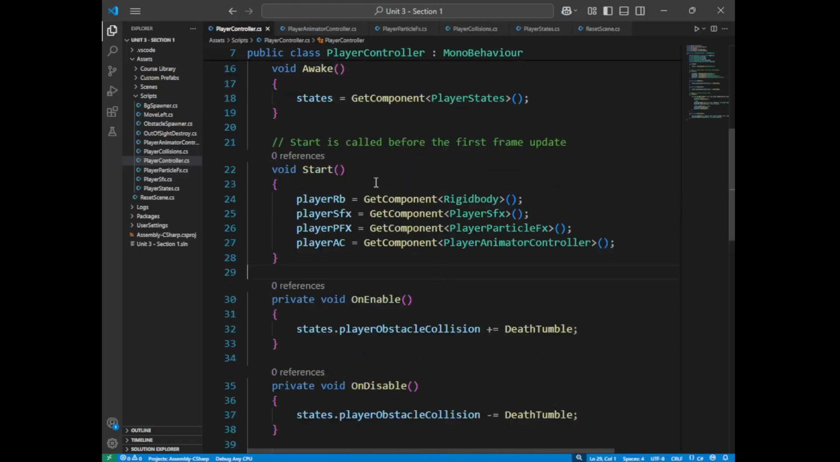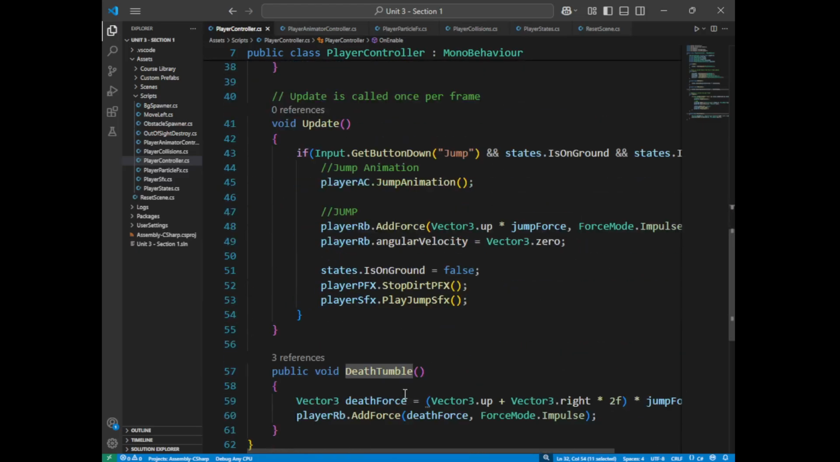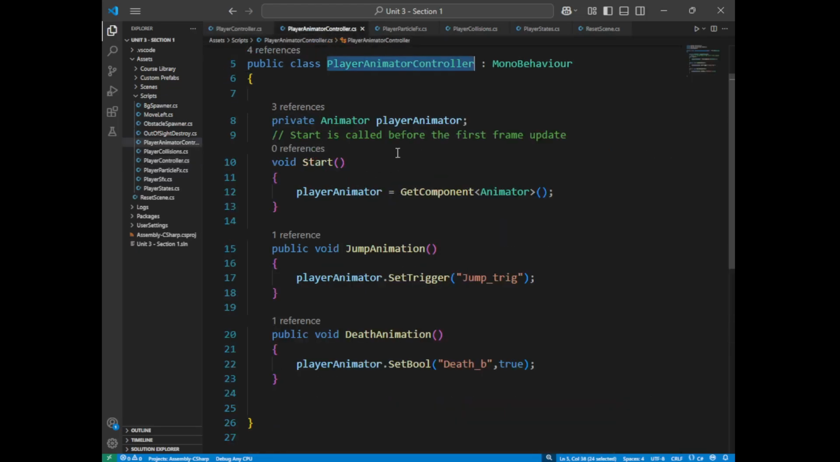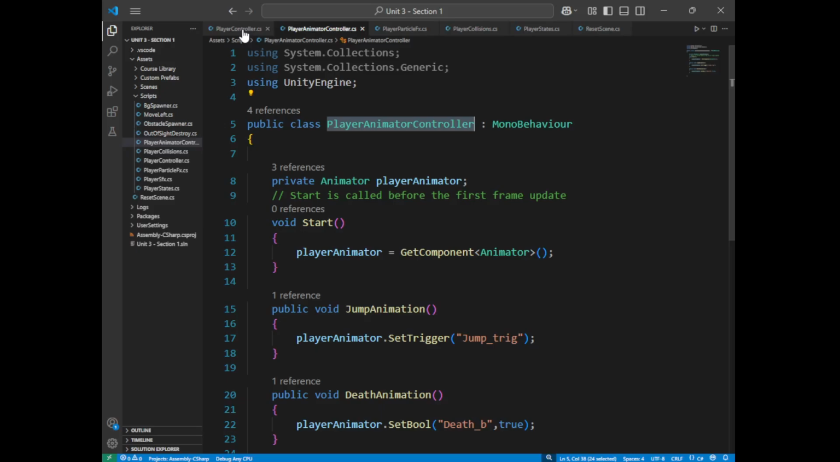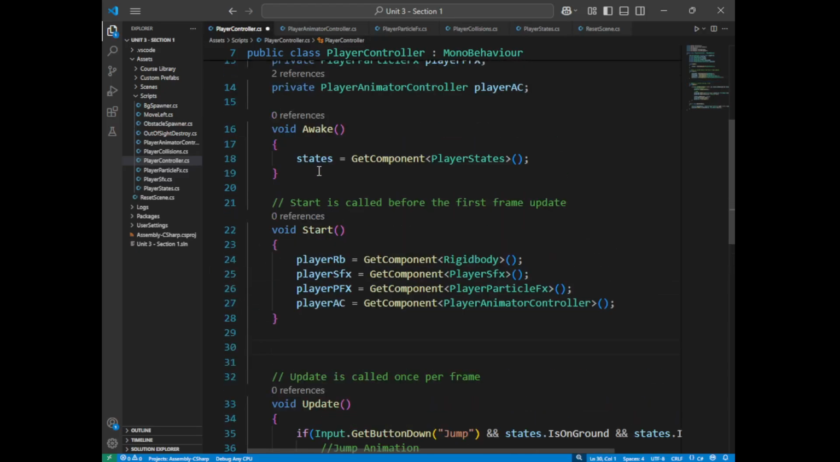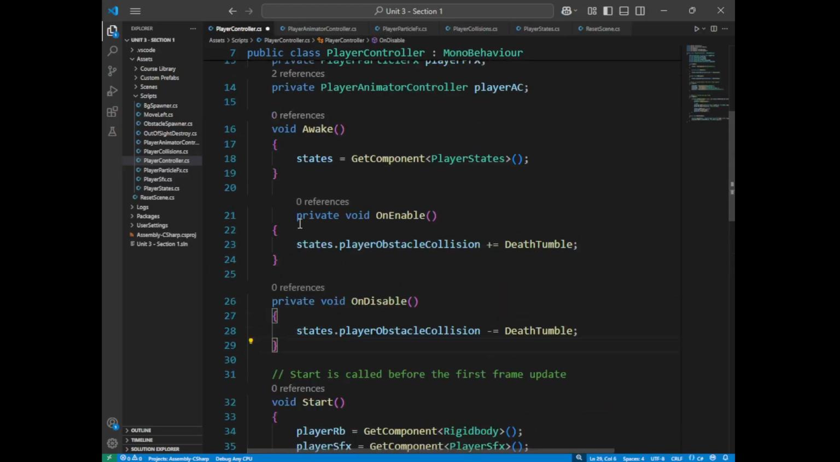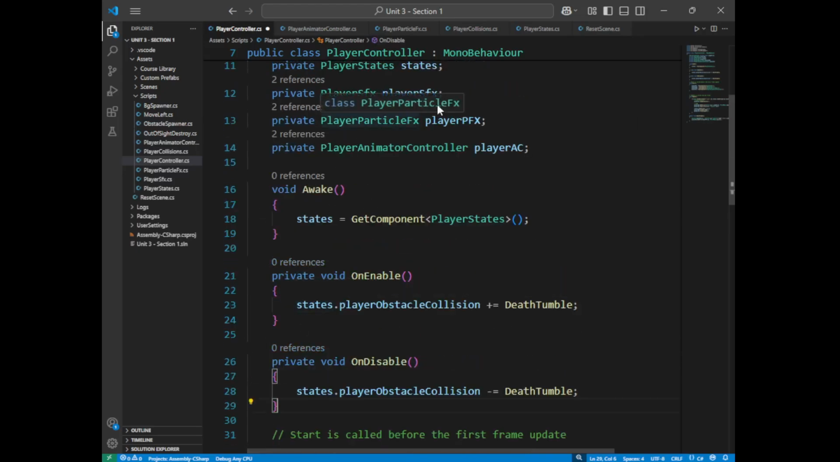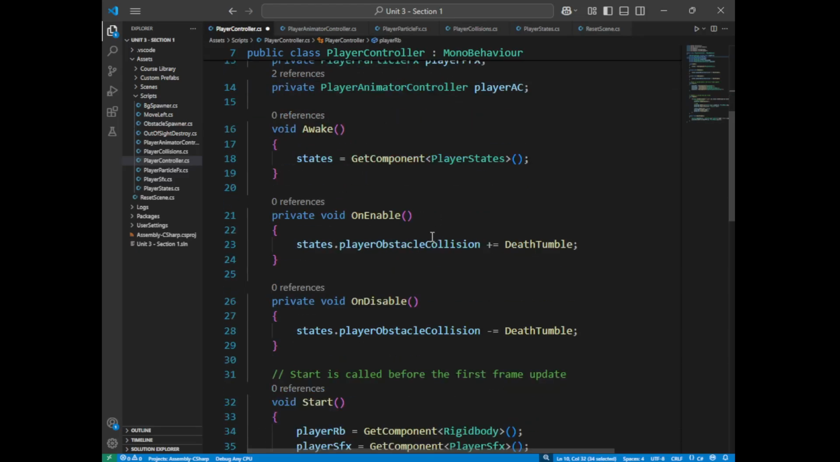So anyway, when our player obstacle collision happens, death tumble also occurs, right? Here, let's do the player animator controller. So similar thing, we'll copy, you know what, I'll cut this and then I'll put it here.